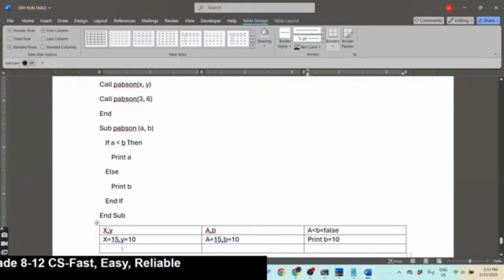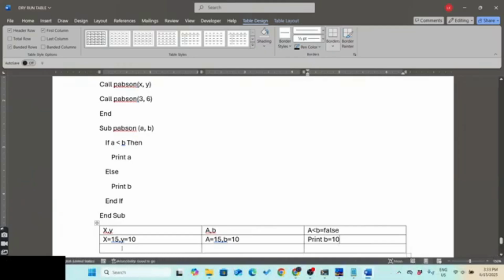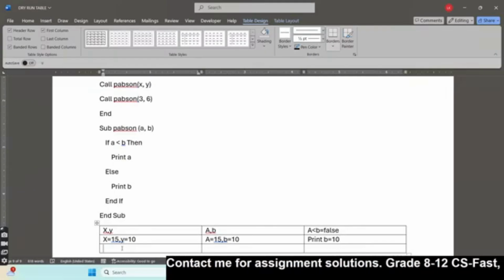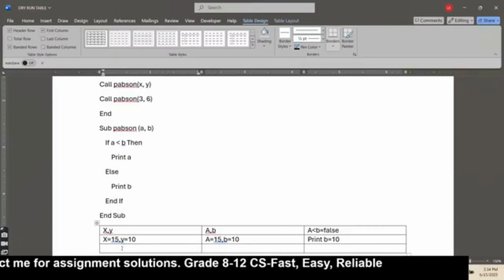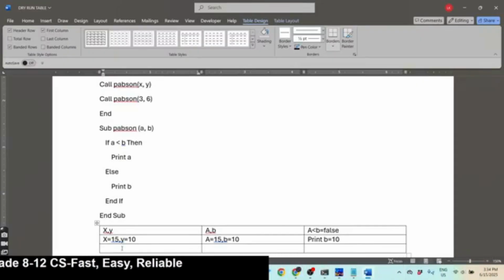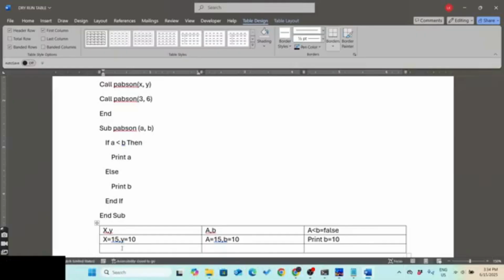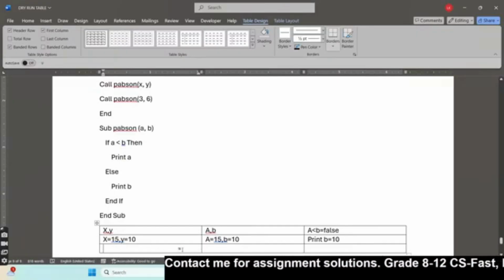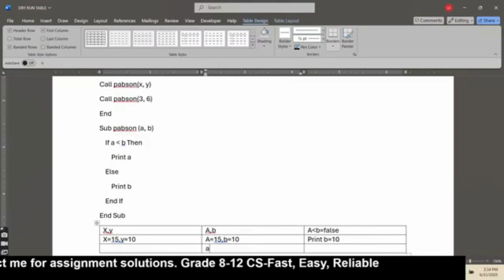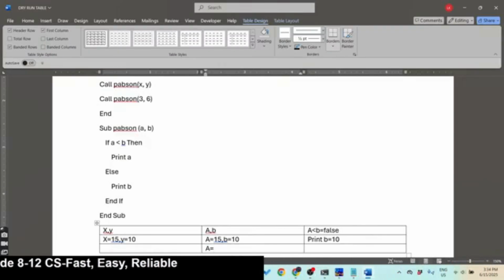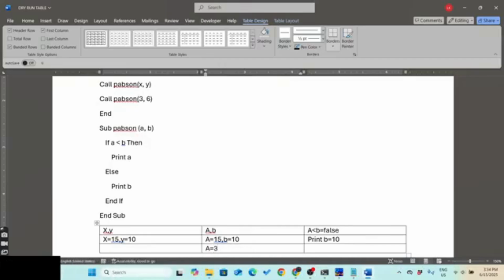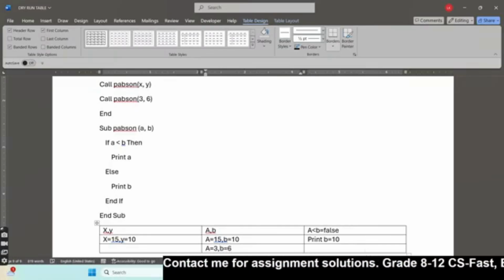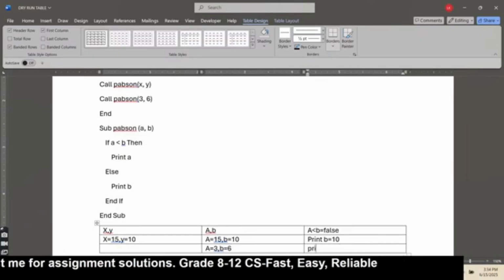Next time, the second time, it is called again with the actual values 3 and 6. So that is the actual argument. What we get there for x and y, actually see, it is not the matter. Simply we get here a equals 3 and b equals 6, and here is print.